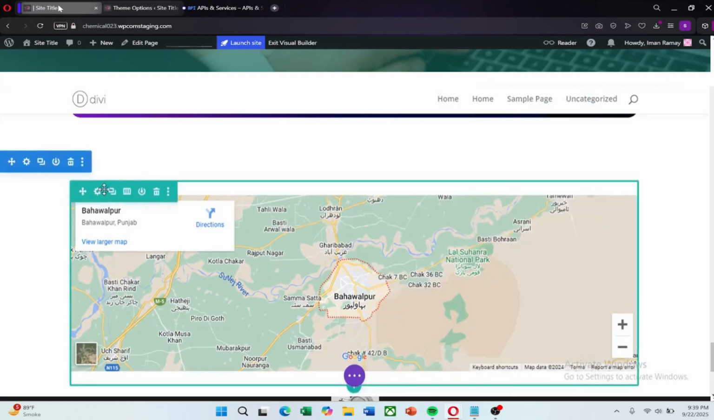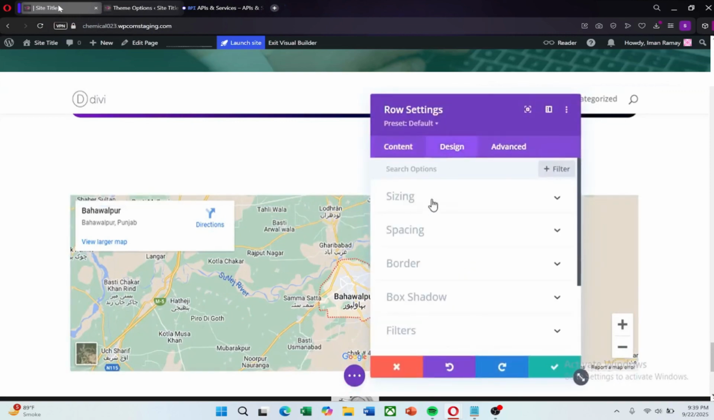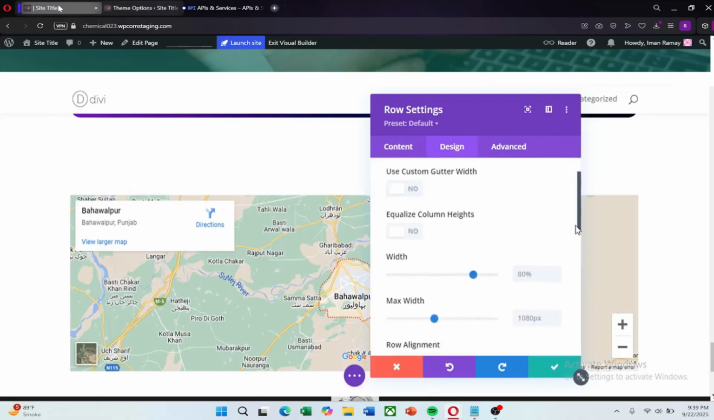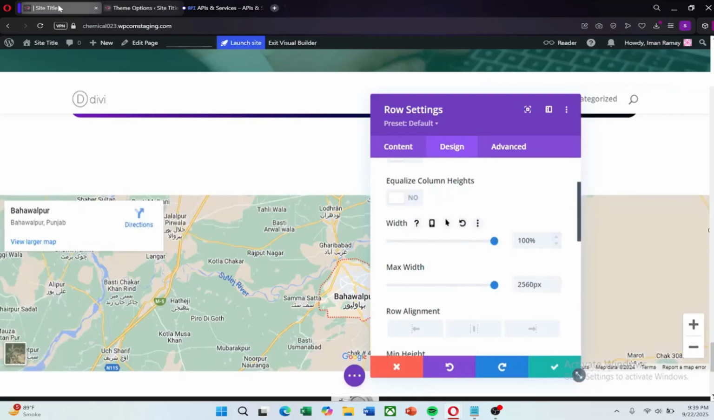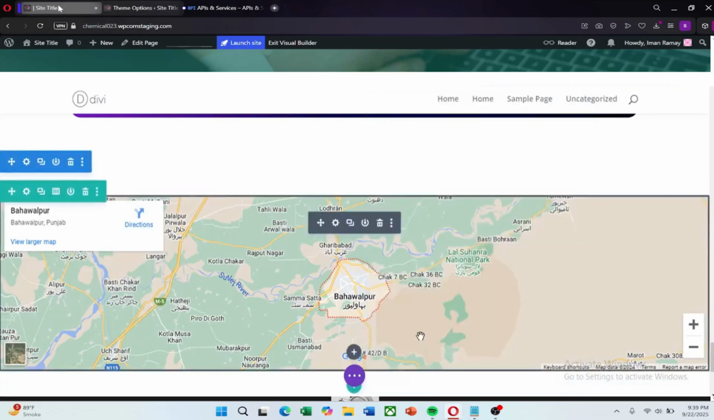Once you are happy with your settings, click the green checkmark to save the module. Then save the page and exit the builder. Refresh the page and you will now see your live Google map with your location pinned for visitors. This is a simple and effective way to help people find your business and add credibility to your site using Divi's Google Maps module.